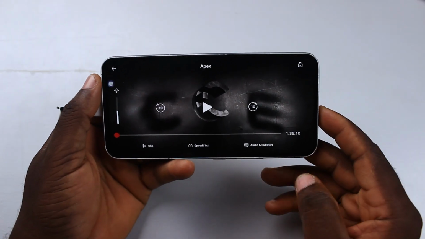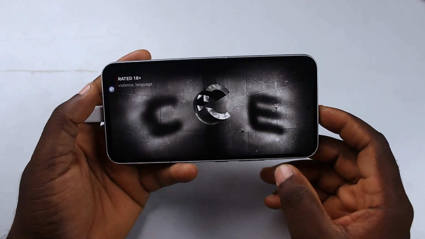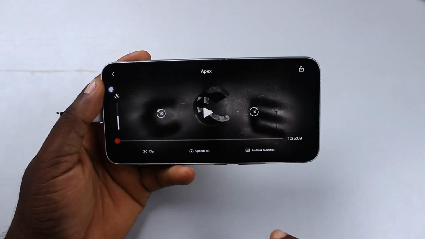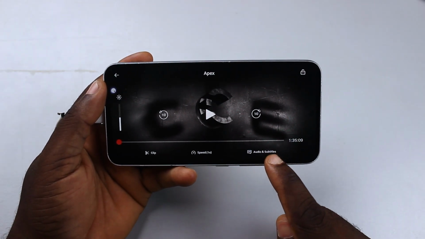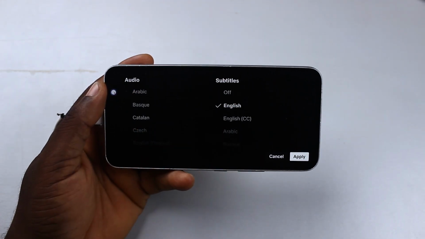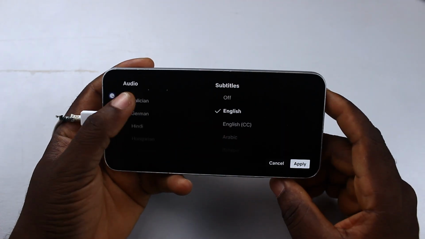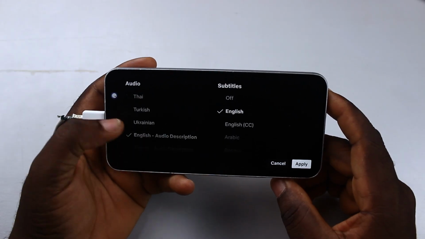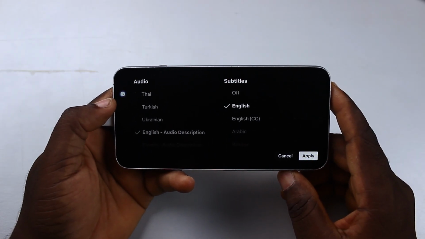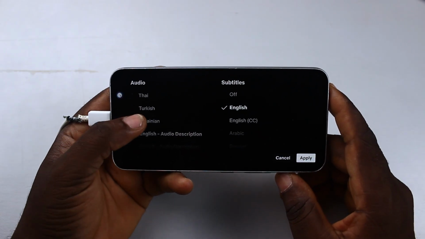Now, once you play the video, what you want to do next is go ahead and click on the pause button to pause the video. And then click on audio and subtitles. Once you click on that, come to audio. You want to scroll through audio, just keep scrolling until you get to audio description. This audio description could be in English or any other supported language.